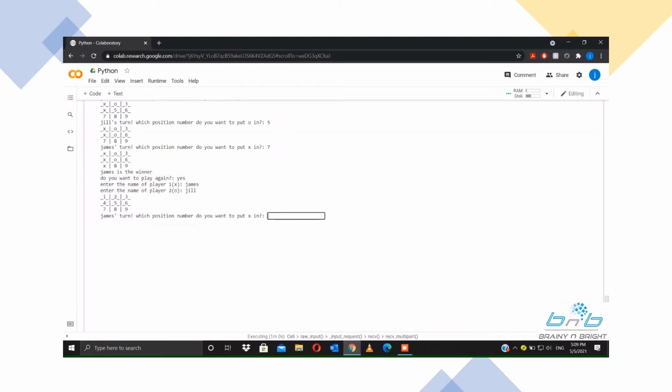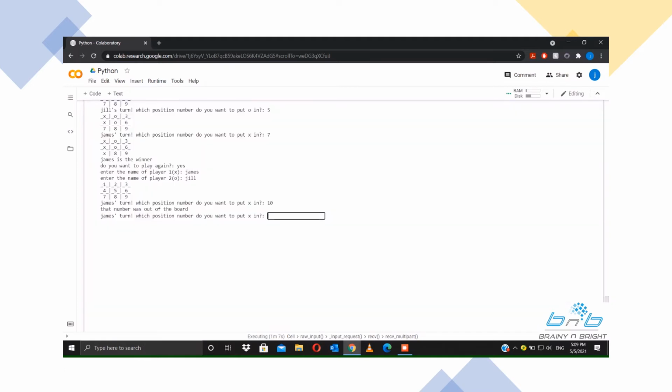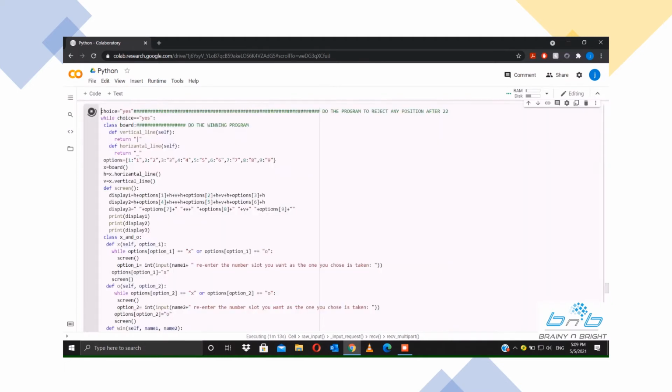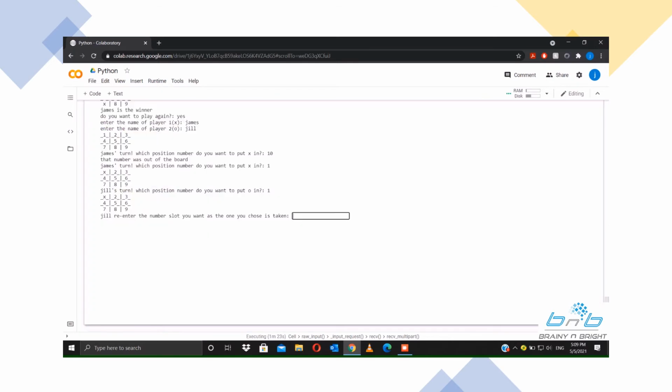Okay, and now if I choose to put any number that's out of the board, it will give an error and it will tell me to re-enter the number. So I can choose a new number like that. And if the second player tries to choose a number that's already taken, for example, if I choose 1 again, it'll say to re-enter because it's already taken. I made a function for that as well. So it's forced to choose an option that's not taken.